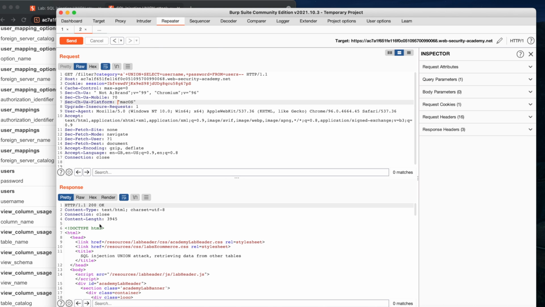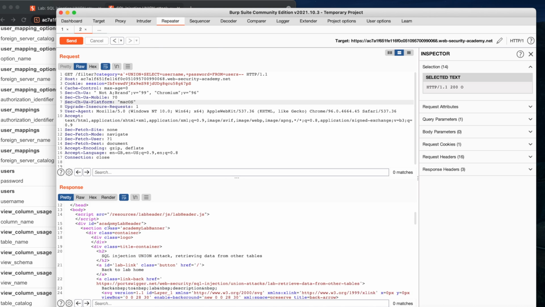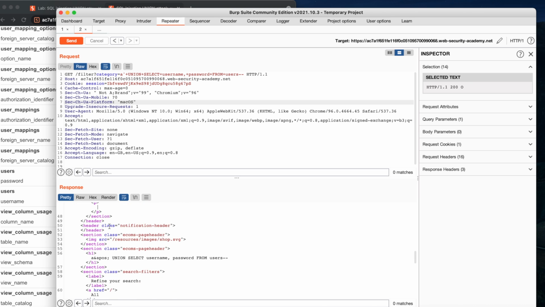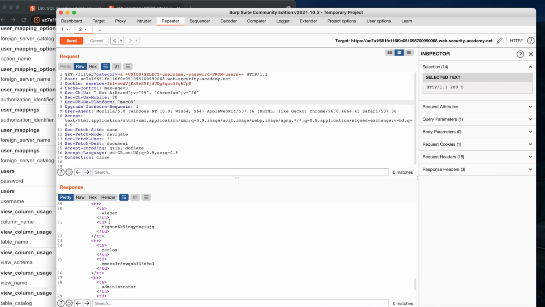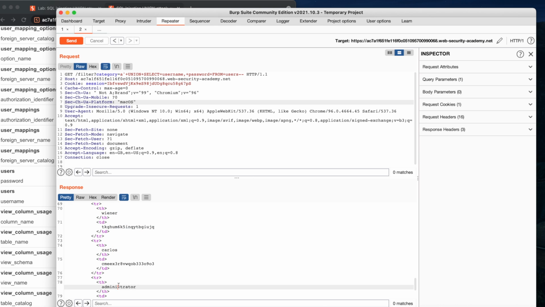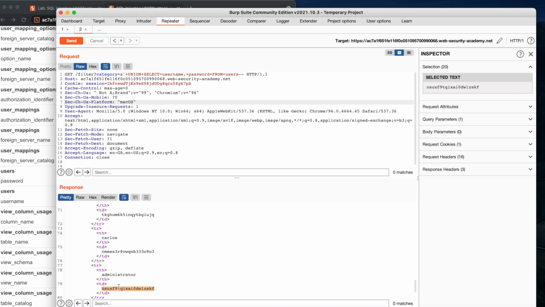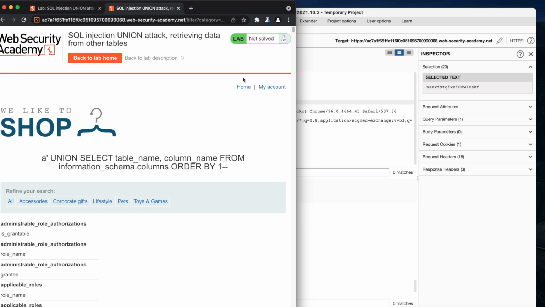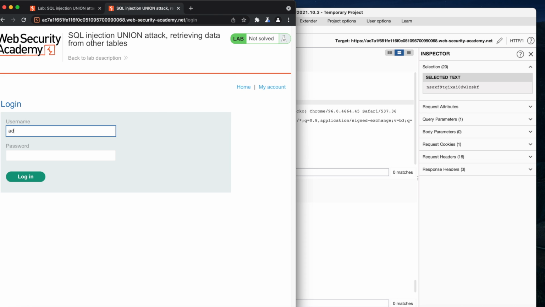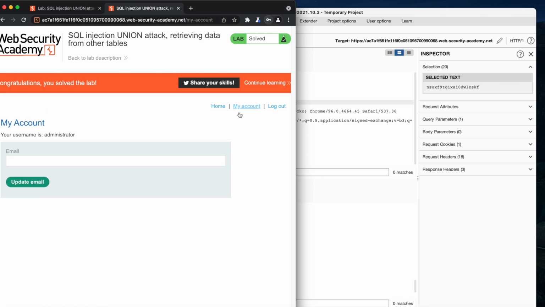So this goes on, HTTP 200, and do we get some data back? Yes, we get the username and the password for Carlos, Wiener, and administrator. And of course, we're interested in the administrator. So what we're going to do is go to My Account, enter administrator, paste the password, log in, and we've solved the lab.